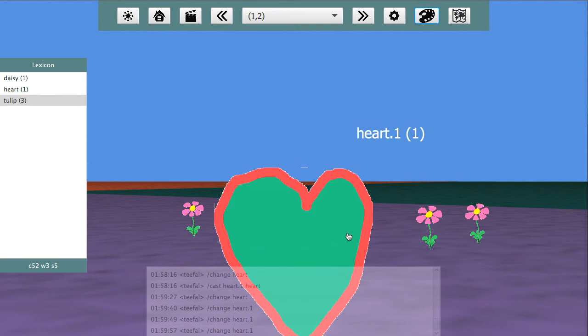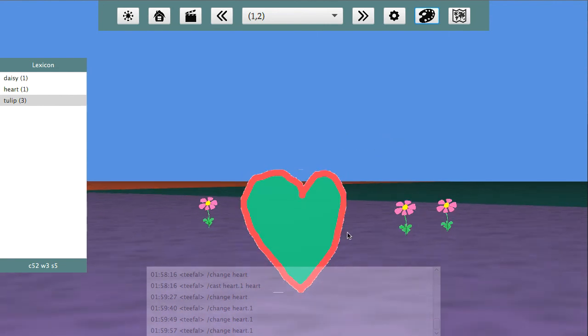So that's pretty much it for making your own items and manipulating them. In the next video, we'll talk about how to make stories and backdrops.